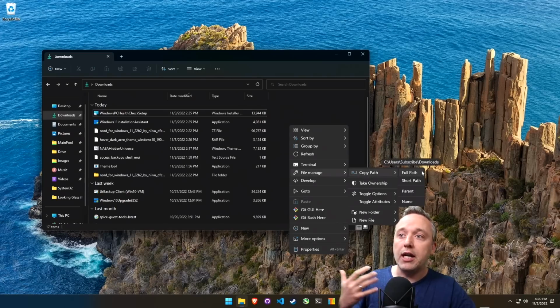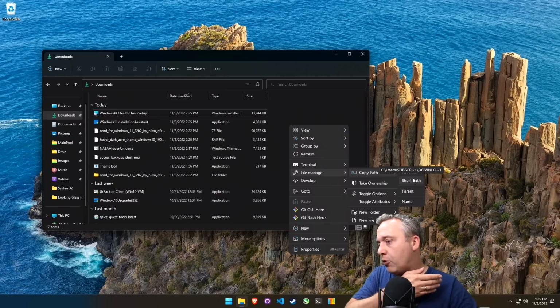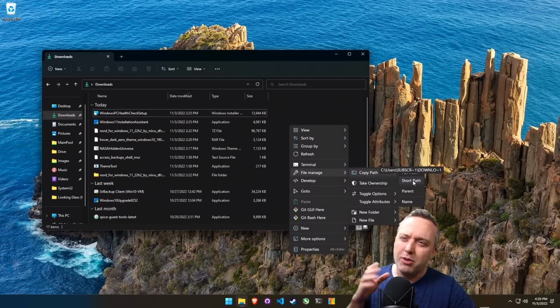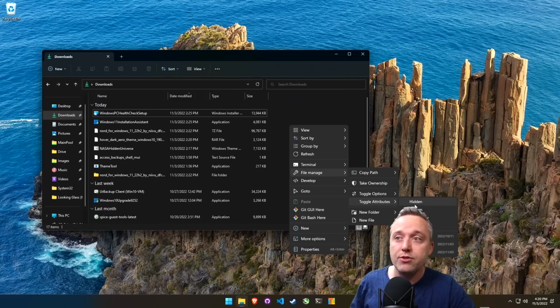File manager, if we need to copy this full path, it'll copy that path. Or if you want to do the short path, this is for your DOS base or 32-bit. I don't know if this is really used too much these days, but short path's nice to have. And we can even toggle hidden and system in here, which is great. So if you wanted to see hidden files, you click this. You want to see system files, you click this.